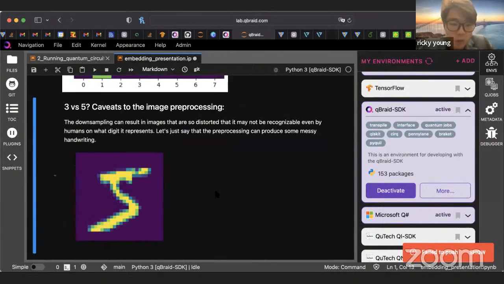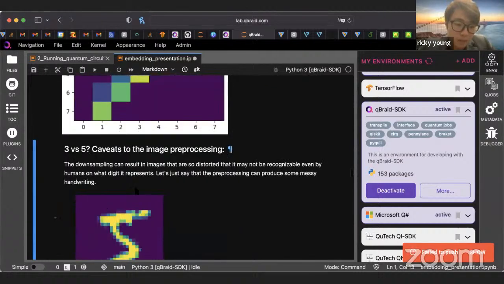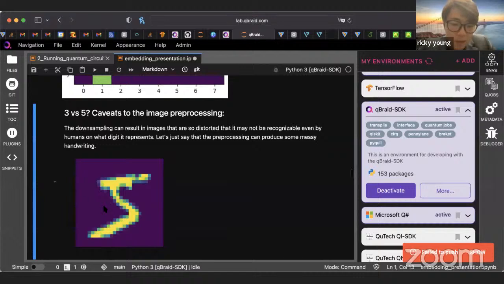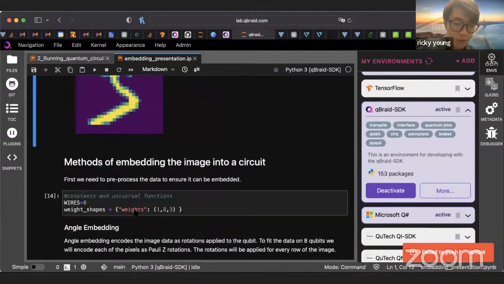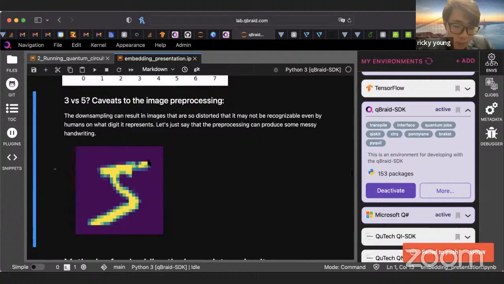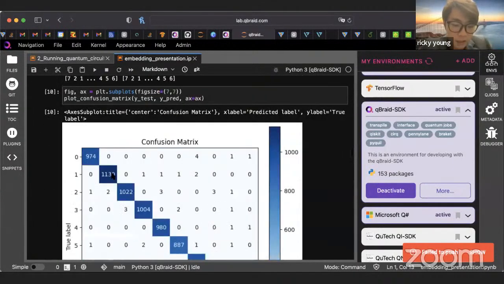One more thing is that when you downsample these images, what happens ultimately is that they can get really scrunched up. In fact, people also just have bad handwriting. This is classified as a 3, but since the 3 portion is so scrunched up here, it actually looks like a 5. So you can't even blame the model; the best models can always get a few things wrong.